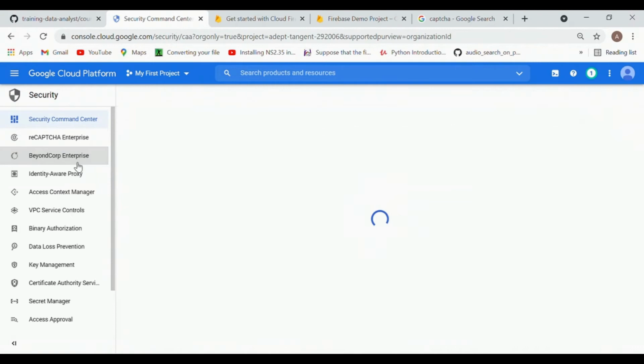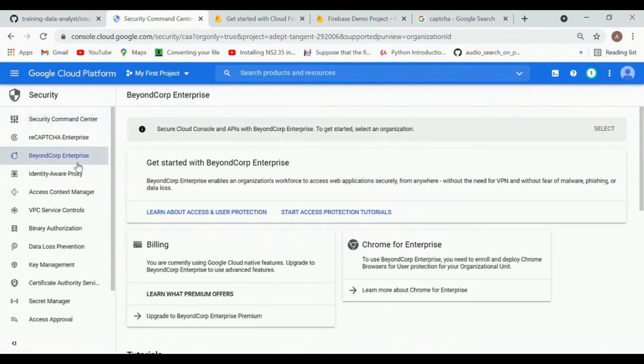BeyondCorp Enterprise. This is one more API, and what this API will do is prevent your application from being accessed in an unauthorized way. It will prevent your application from data loss, and you don't need a VPN to access it.